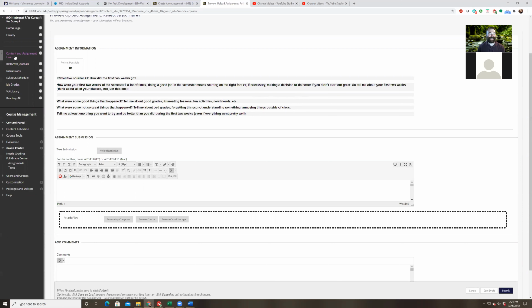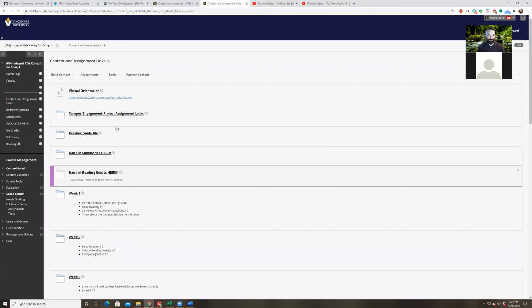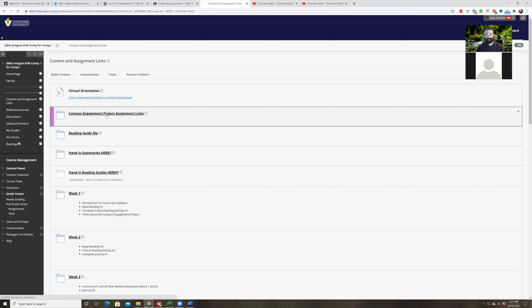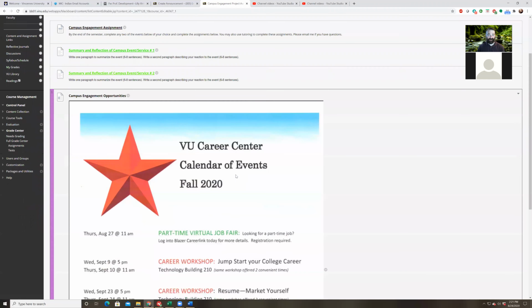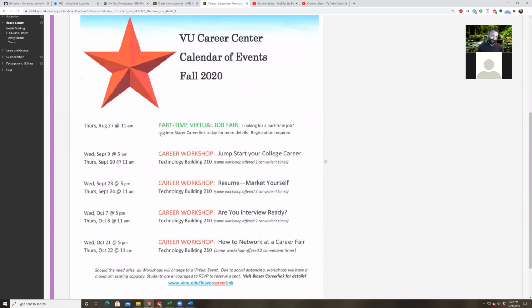Real quick, I am going to remind you about the campus engagement project. Remember, this semester, over the course of the entire semester, you need to complete 2 campus engagement project activities. And first of all, I give you a lot of options here. The first one on here is August 27th. It's a part-time job fair, and it's virtual. So you don't even have to go anywhere. You can just hop on the internet and just attend.